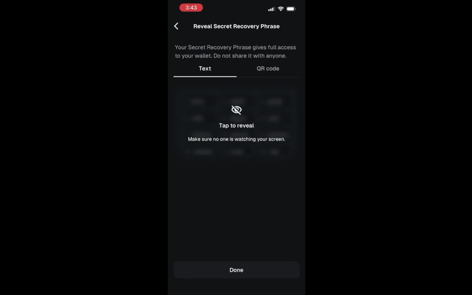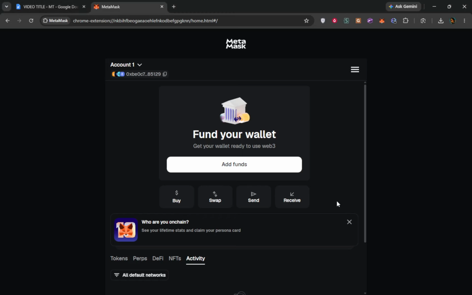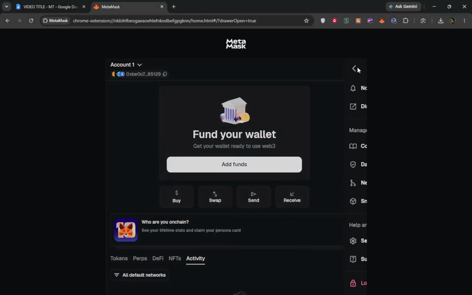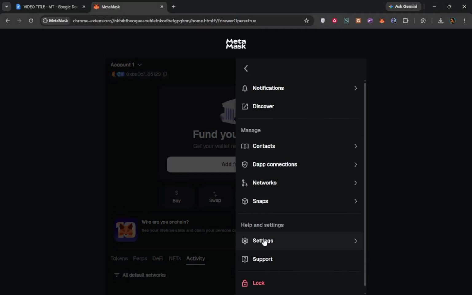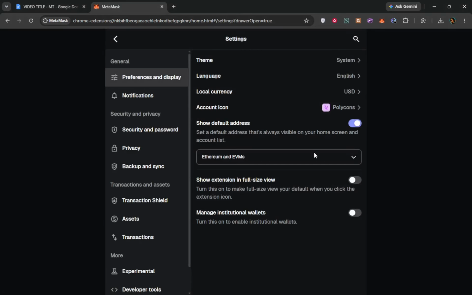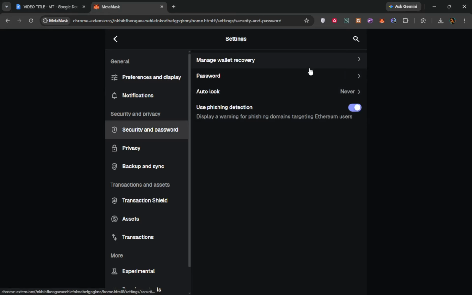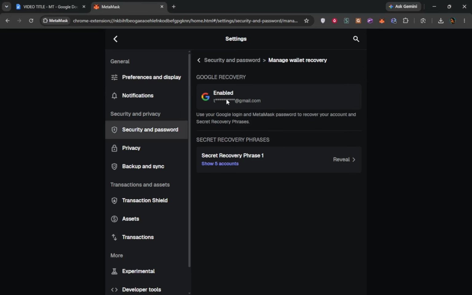Lastly, remember that imported accounts are not restored by your secret recovery phrase. Accounts added with a private key must be backed up separately. This means you need to keep track of those keys independently to ensure you do not lose access. Understanding this distinction is crucial for effective management of your cryptocurrency holdings.